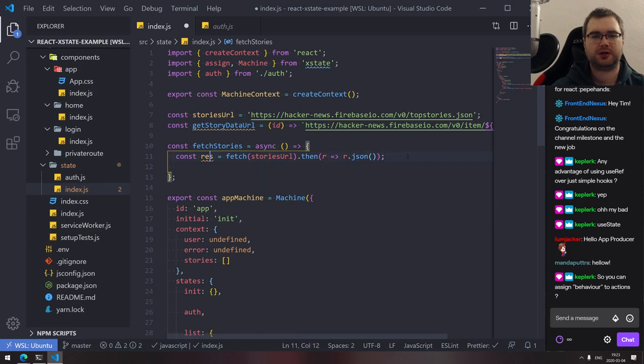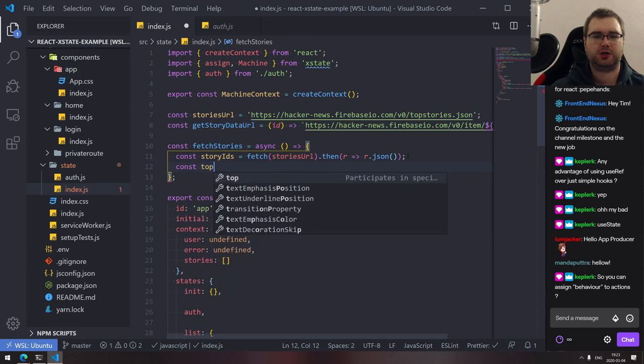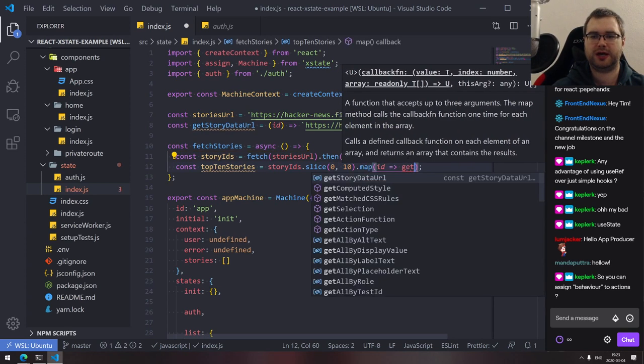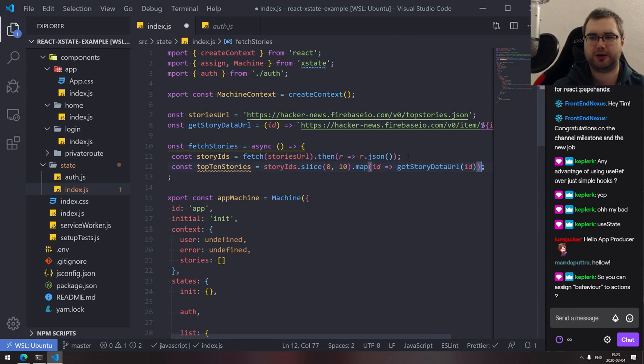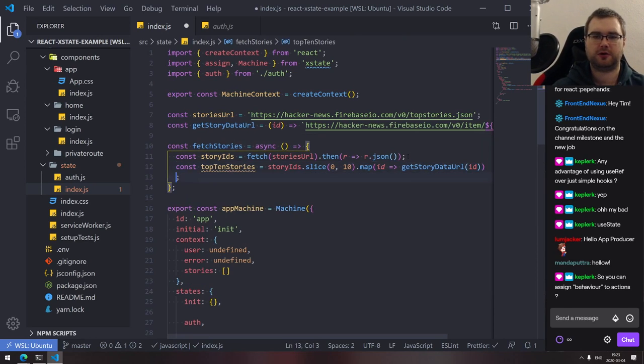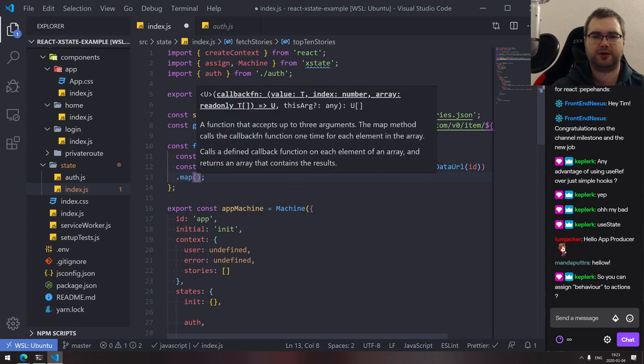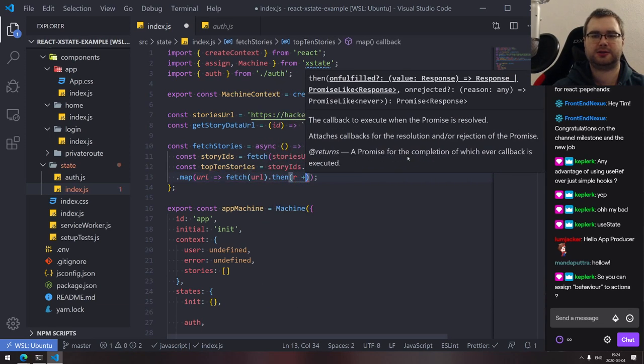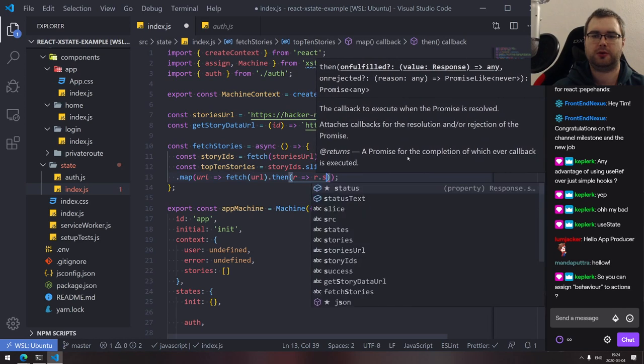Okay, so this is going to be an array of story IDs, and then we're going to say top 10 stories. So I'm going to get the top 10, which is going to be story IDs slice, first 10, right? And then I'm going to map them. So we got the ID, we're going to map it to get story data URL. And first of all, I'm going to map it again. So this is already going to be a URL, which means I'm going to fetch it and then get the JSON.